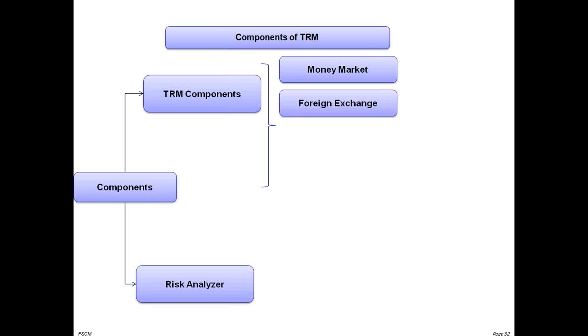And the next one is foreign exchange: how to deal with the various currencies, how to maintain them, how to purchase them, and how a spot deal works. That information is covered under foreign exchange.